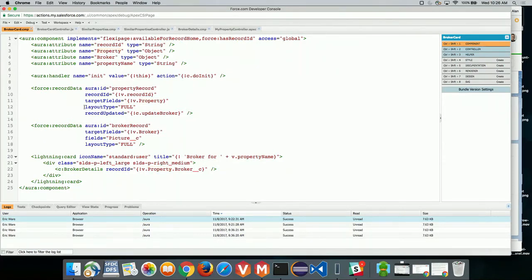There are a couple other attributes. One is layout type, which specifies the list of fields that we want to come back with our record. So in this case, you can specify full for the full layout, or you can also specify compact if you want a compact layout. And then this is called the record updated attribute. It's what we use to bind a reactive method to when a record has been updated. So in this case, when I updated the property name on the detail panel, Lightning Data Service called our listener, update broker, to notify us that that record has changed. And this is the method that we can use to respond to that change.